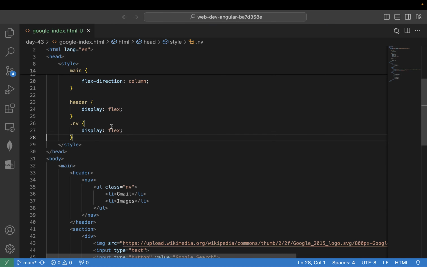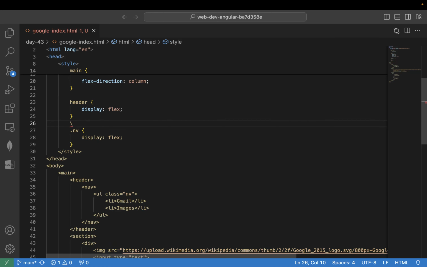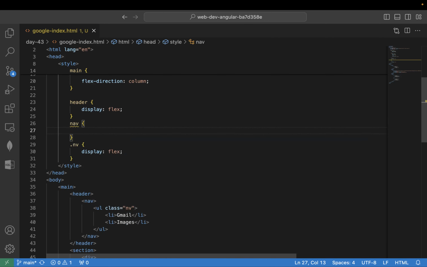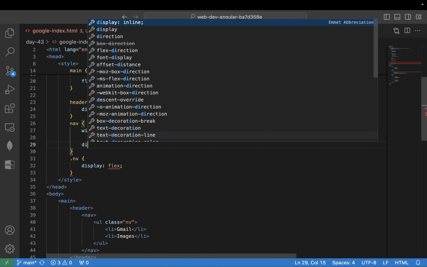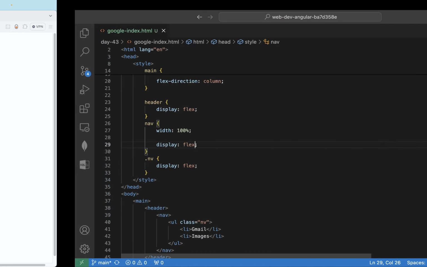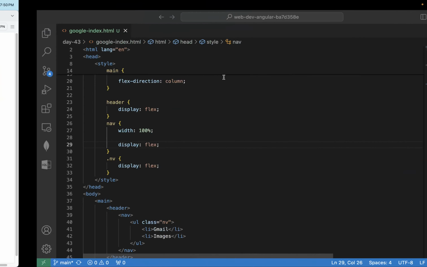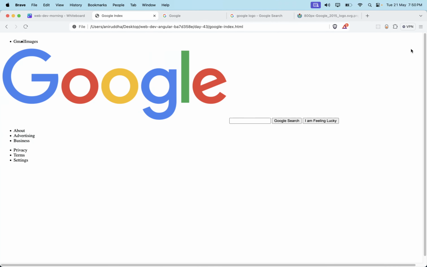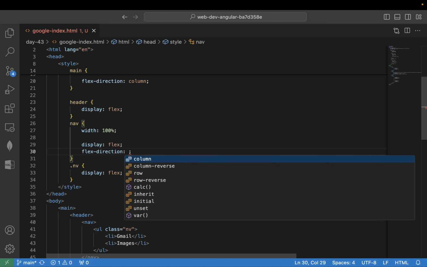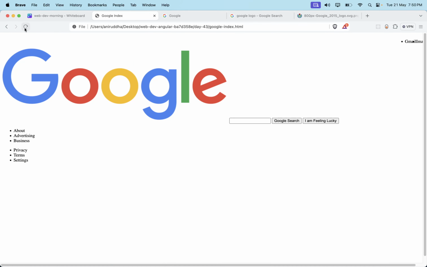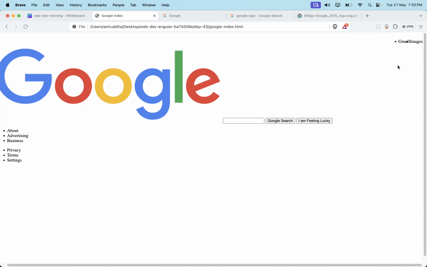Okay, not required. So to this nav I can apply width 100%. Just refresh it. So this guy is also display flex. This guy would be also flex. Now this is the nav we are working with. Now I want to take this to this end. Can you tell me what? So flex direction, yeah, row reverse. Can you see these guys gone to the end?